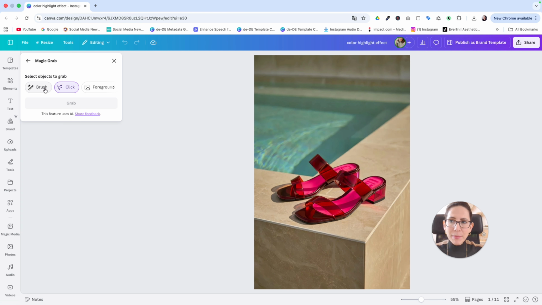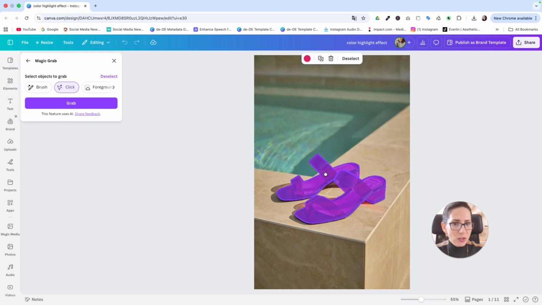And there are many different functions within the Magic Grab. We will test it with this image first, but stay with me till the end because sometimes you have to adapt so you get a better result, okay? So we just go here in this image. Because the object is so clear, you can simply click on the object and click again to select all of it and then go for Grab.